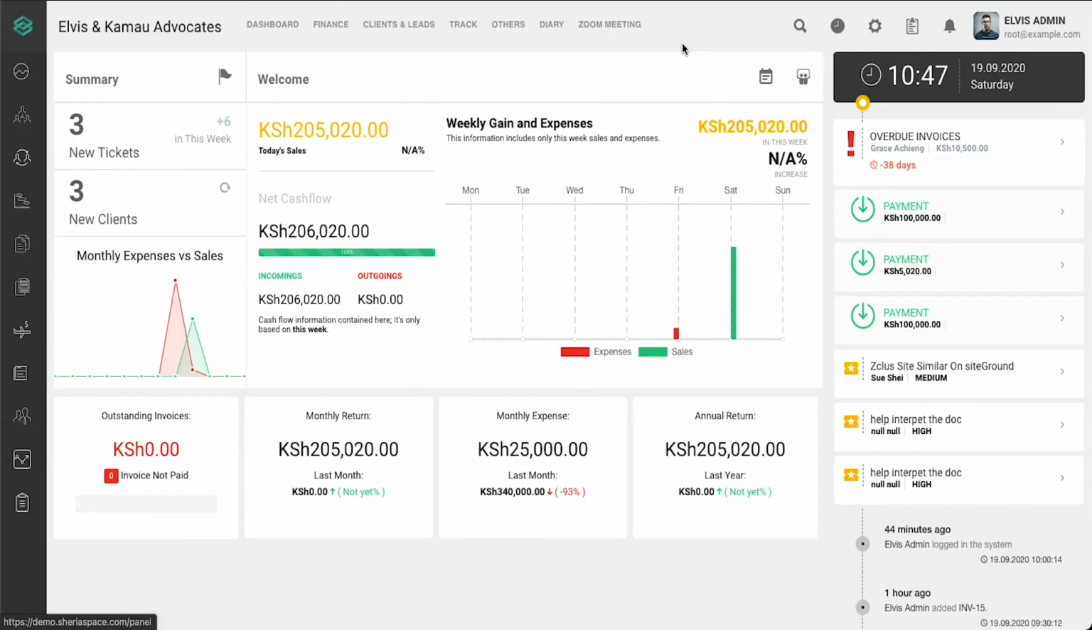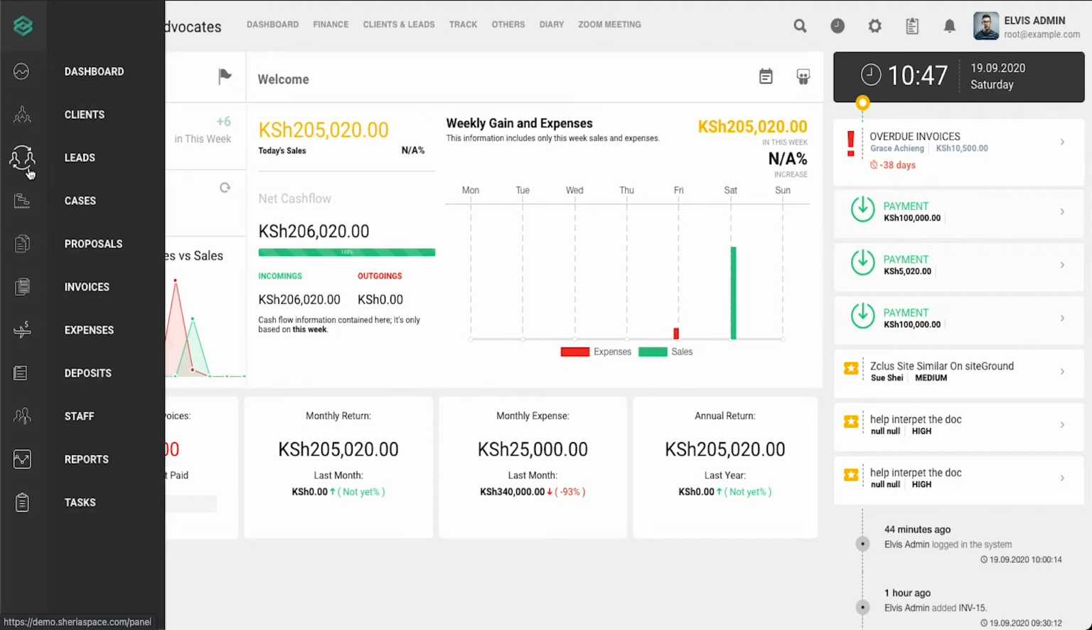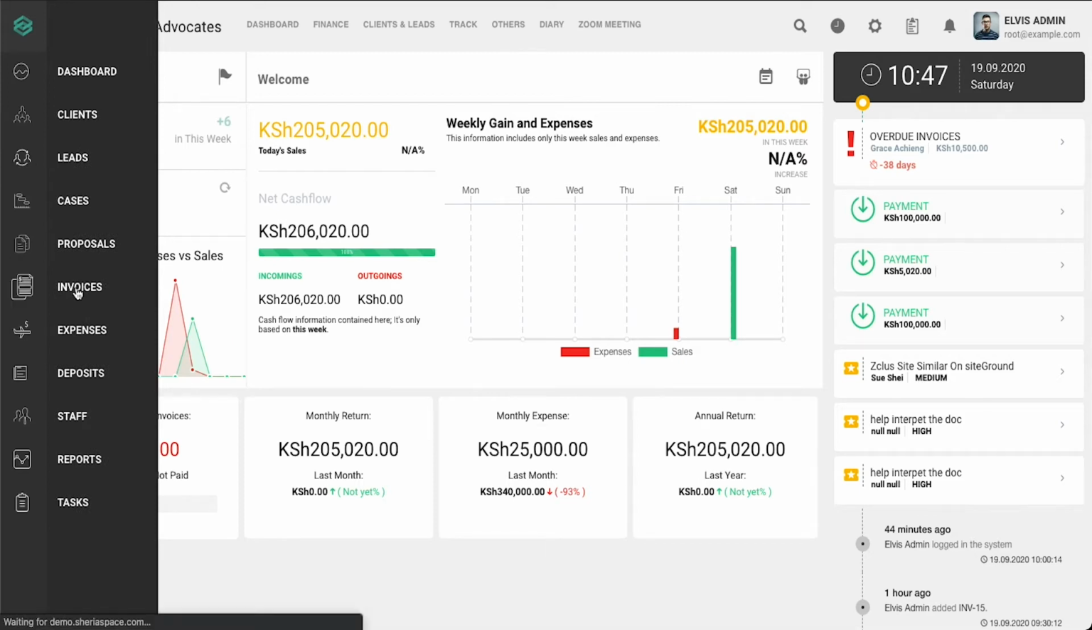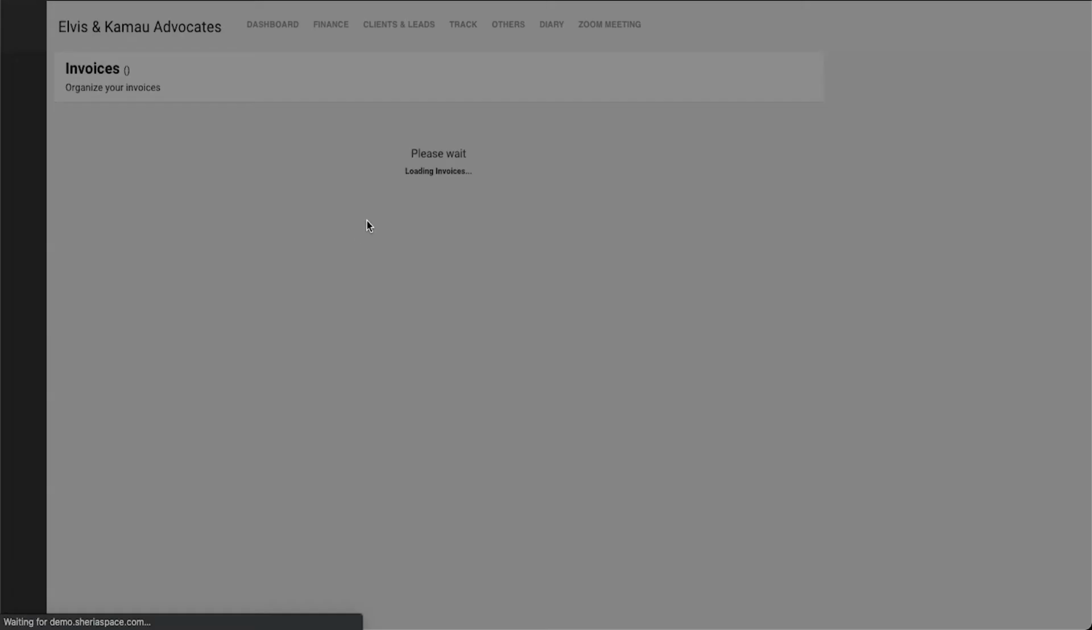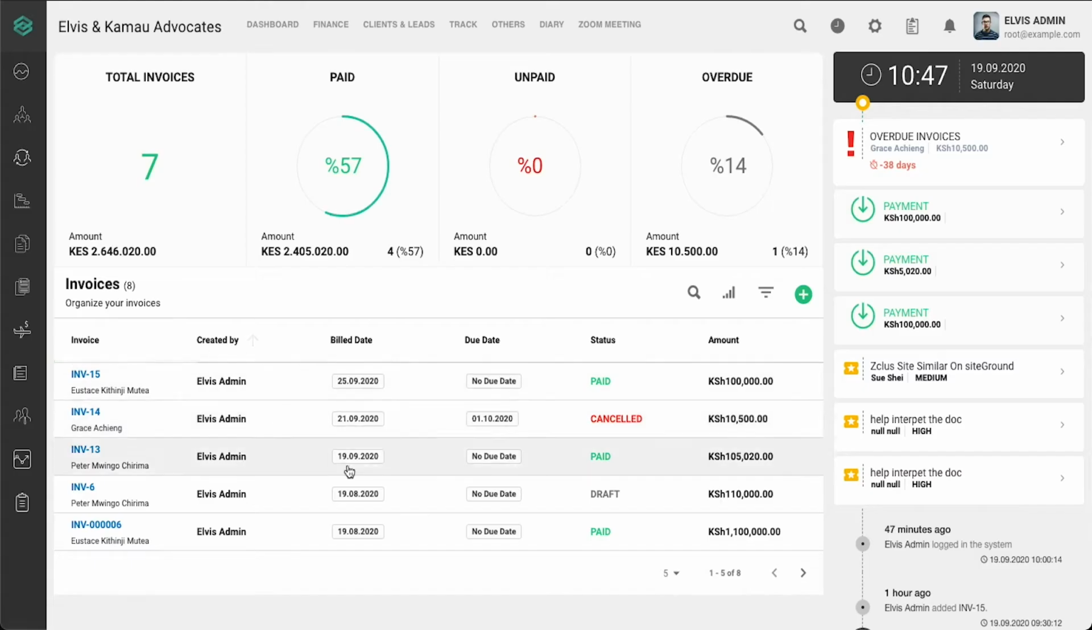So in today's tutorial, we'll be going over the invoices module. So let's head over to the invoices module and get started. All we'll do is head to the sidebar, click on the invoices option, and here we are at the invoices section.